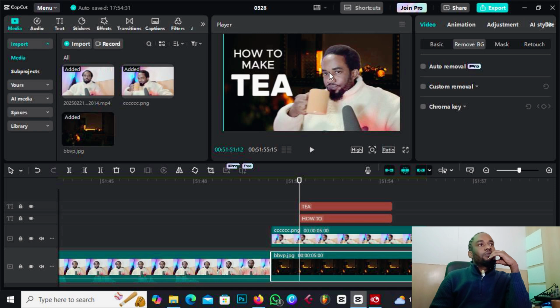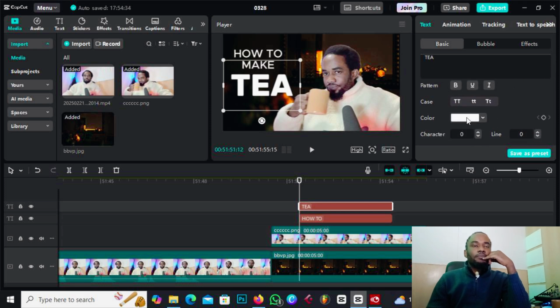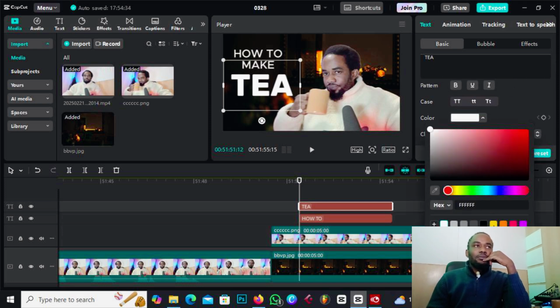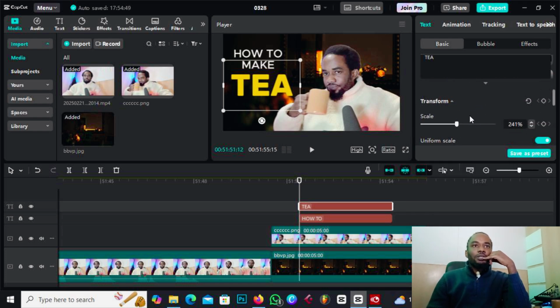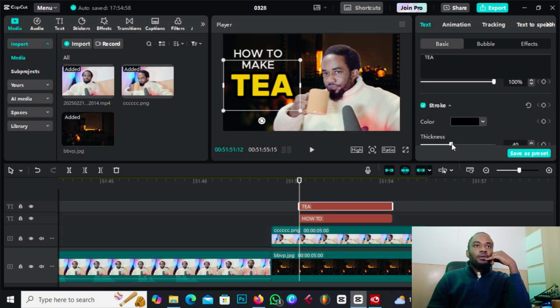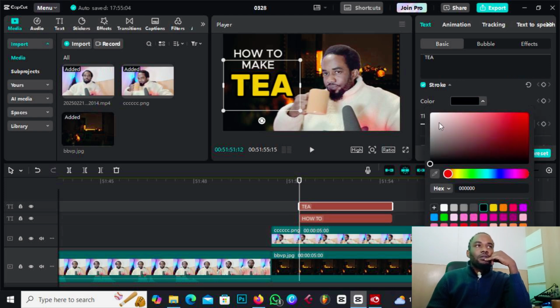How to make tea. So the text of this tea, I will change the color of the text of this tea to gold. Then I will give it some stroke. I'll reduce the thickness of the stroke. Then the color of the stroke, I'll look for the color that best fits.